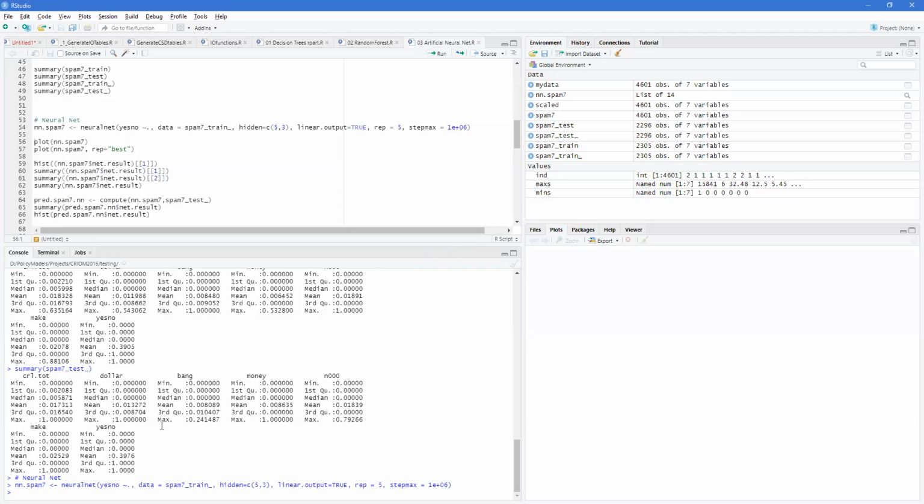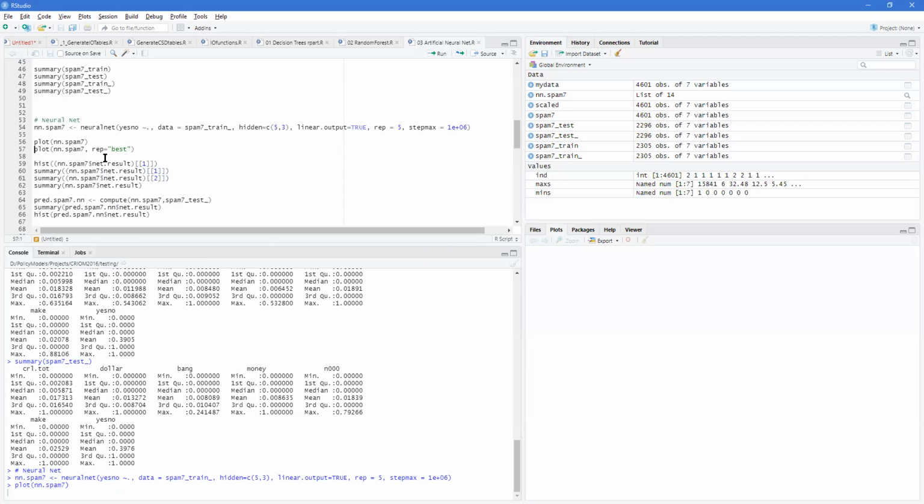And we're back. That took about 9 minutes. It's a much more complicated model than the other one, so it takes a little while. Here we can see that we've used the training underscore data set, and we should have 5 hidden units, followed by 3 hidden units when we plot it.